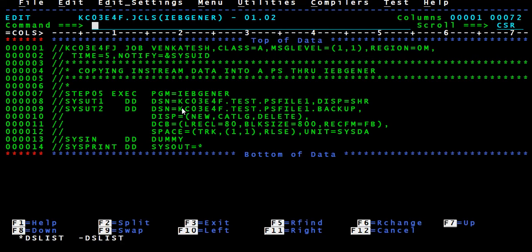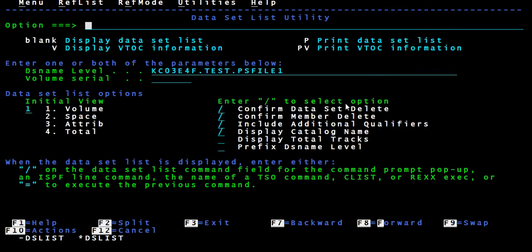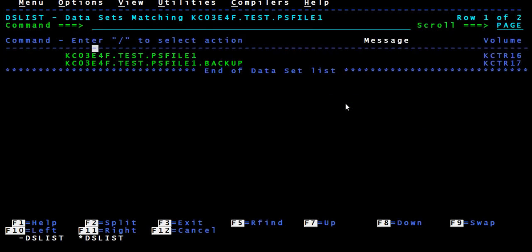So same thing, whatever you can do in IEBGENER can be done manually using 3.3. Suppose you want to copy 1000 files, we can't do it manually. So we have to write a JCL to do that. Let's see this. Copy. F9, F3. Okay, we have the backup file.